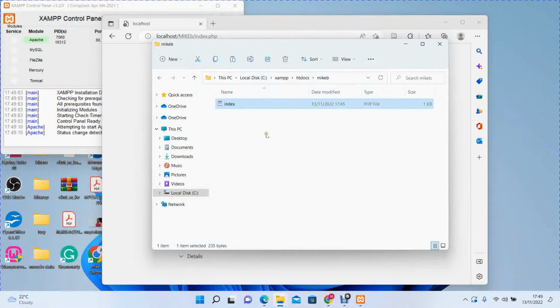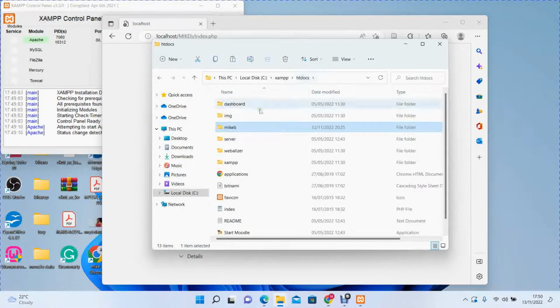So if you have to put anything on the server, then you put it here. You can create other folders, like for instance, now I have dashboard, server, and all that. Just put it there, and then you can run it. So if for instance I just say localhost/index.php, then this is the one that we run, the very first one. That's much about the XAMPP.